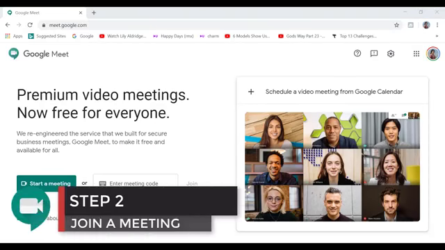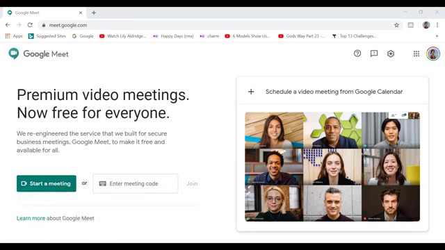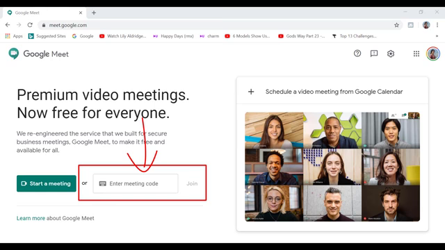So we are at meet.google.com, and when you are on this page, you can either start a meeting, which is similar to hosting a meeting, however, without many of the features that Zoom provides when you are hosting a meeting there. And you also have the option to join a meeting.